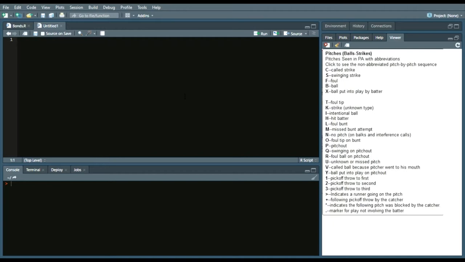We're going to go through a little bit of code, and then I'm going to show you something really cool that I developed for anybody to use. So we're going to get right into it. From last video, we did have the data frame of Bond's PAs, but I made a CSV file. That way you don't have to rerun all the previous code from the previous video.